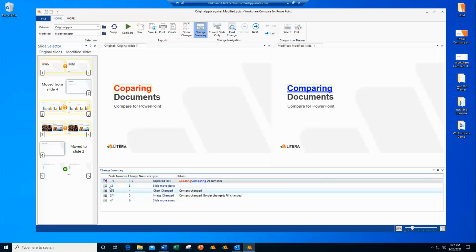So the icons change depending on what it was. For a content change, you have the double arrows. This slide was moved, you see it has the slide down. This slide moves source and it's pointing up. So you have different icons representing the different changes. But other than that, I am going to move on to Compare for Excel.